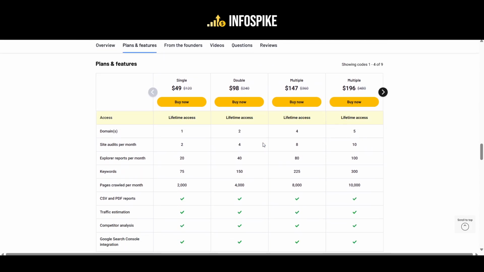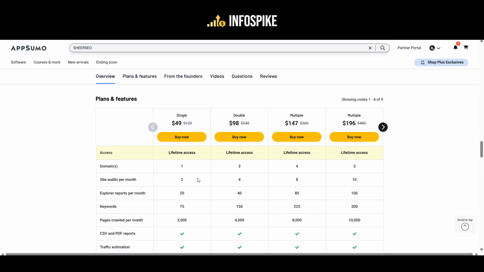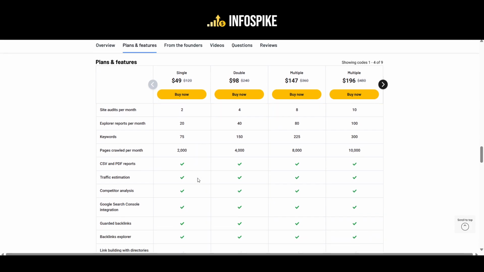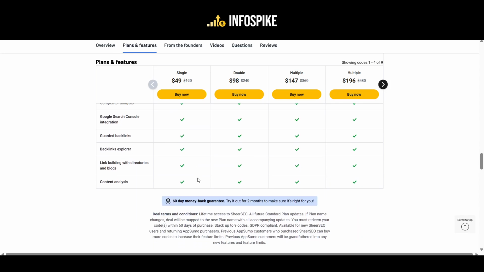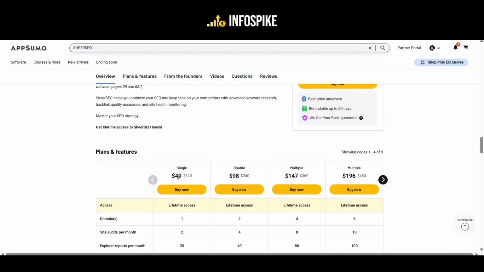And some people will get multiple codes because they want to actually do more things within it. Like let's say you want to have more keyword reports, you want to have more Explorer reports per month. But I would say for the most part, most people, if they just have one site, then this is good enough. But again, if you want to expand, get more.